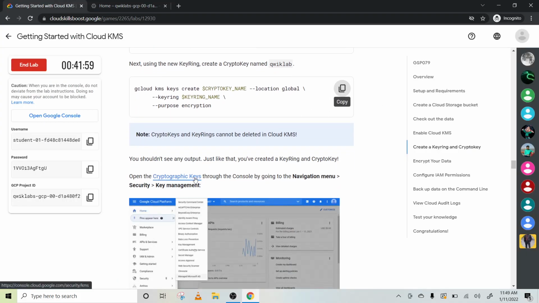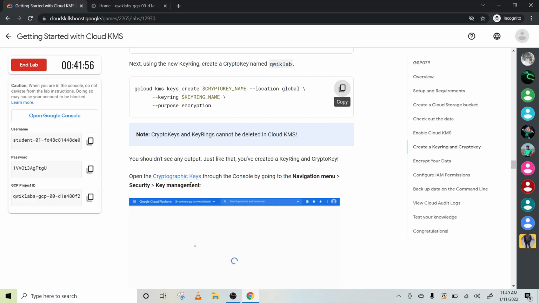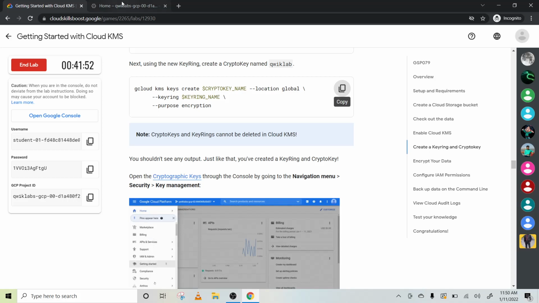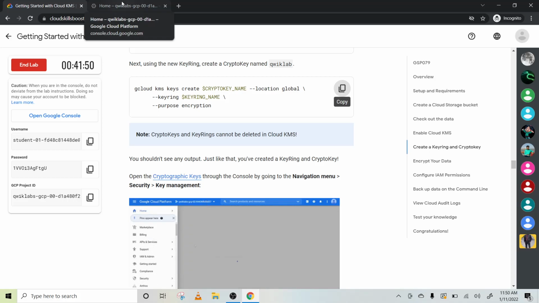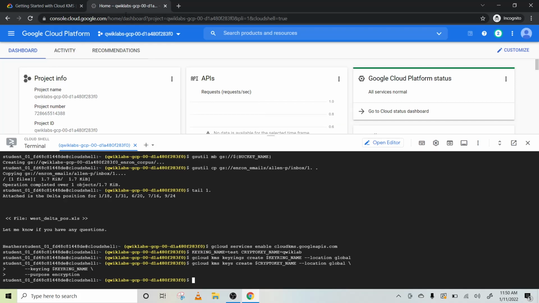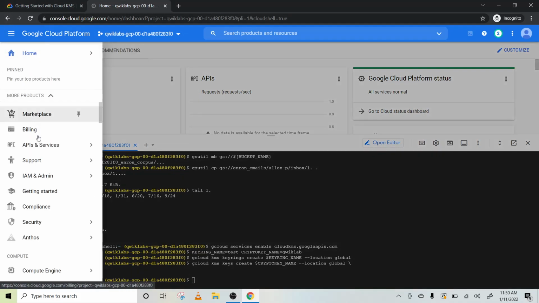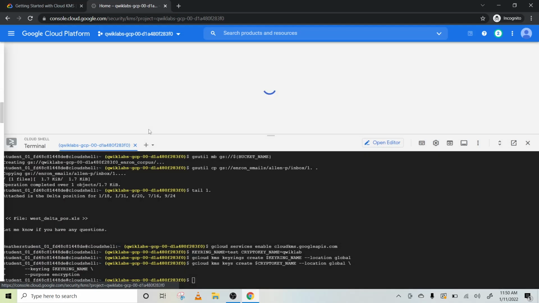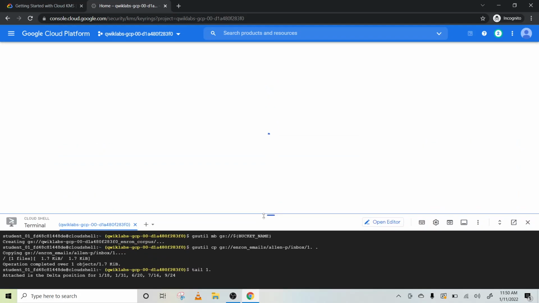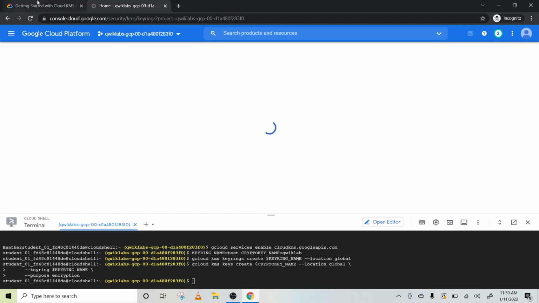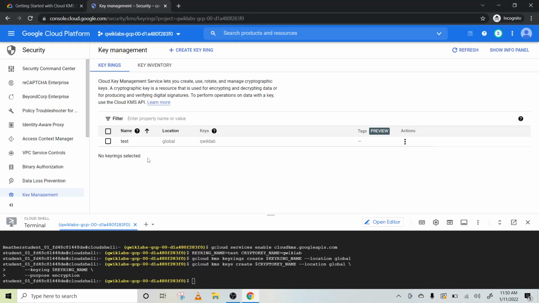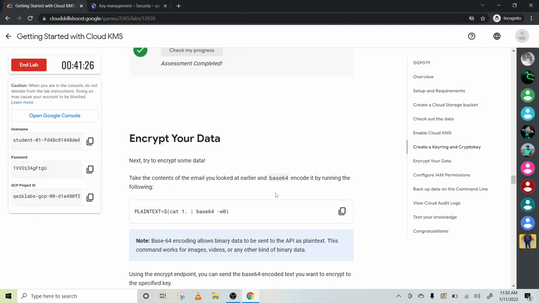Then for the cryptographic keys, go through the navigation menu, key management. Navigation menu, security. Where is the key management? Bring it lower. What do we have to do? Okay, yeah, here it is.